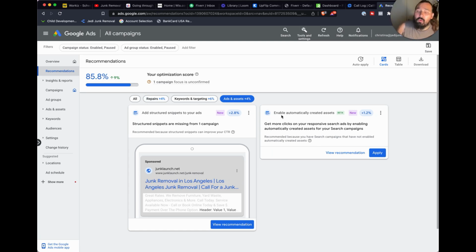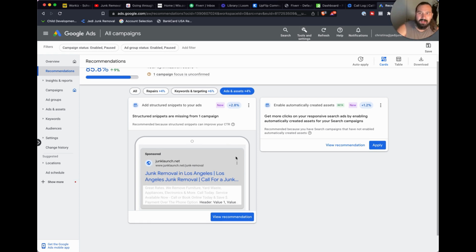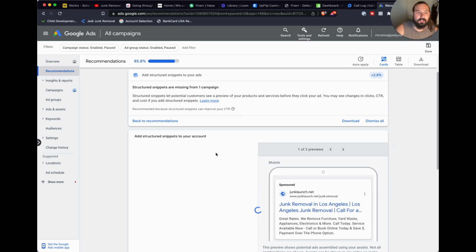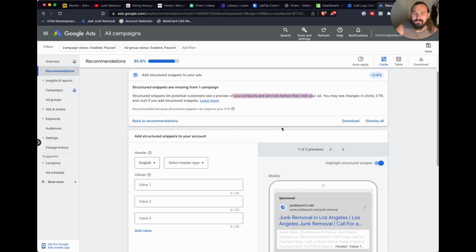I generally ignore them after the initial setup because usually the recommendations are not good and will probably negatively impact, because they just want to get you more search volume. So they start suggesting like remove these keywords and add the, and you just got to be very careful. But these are fine because these are just setting up our ads and putting some more text in there. Structured snippets let potential customers see a preview of your products and services.